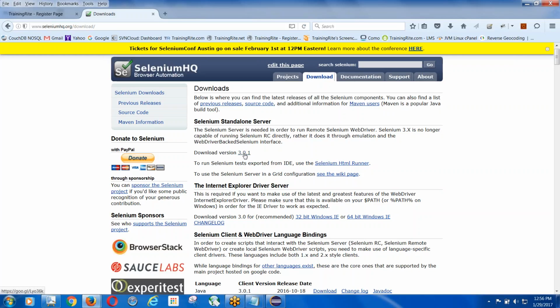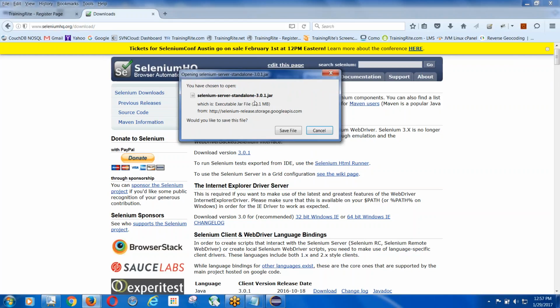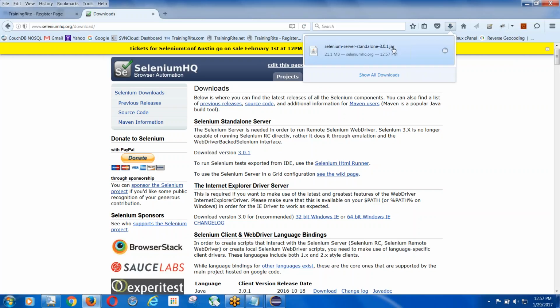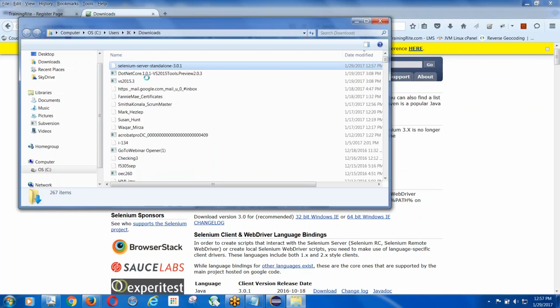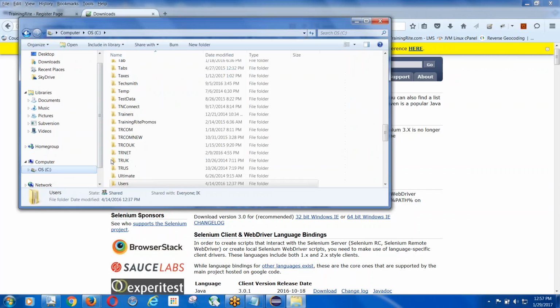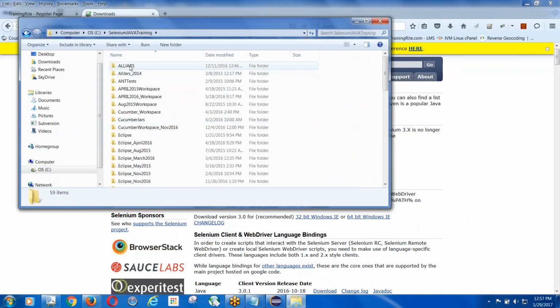So we have to download this jar file. When I click on that, as you see, it's about 21 megabytes. So we are downloading it. And once I download it, I want to right click, open the folder, and take this jar file and keep it in a particular place. So I right click, cut from here. What I would like to do is go into my folder, Selenium Java Training, and I want you to create a folder called all jars.